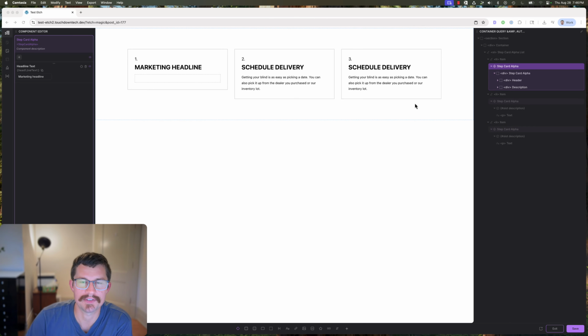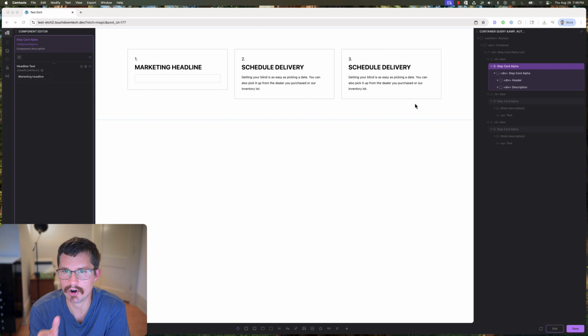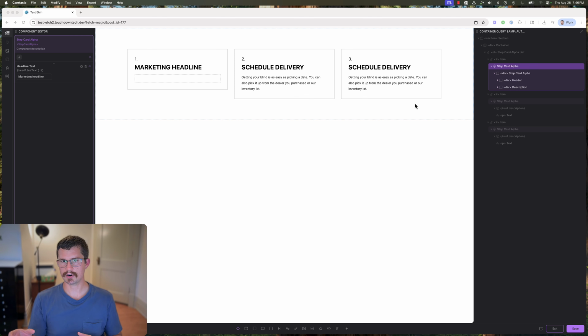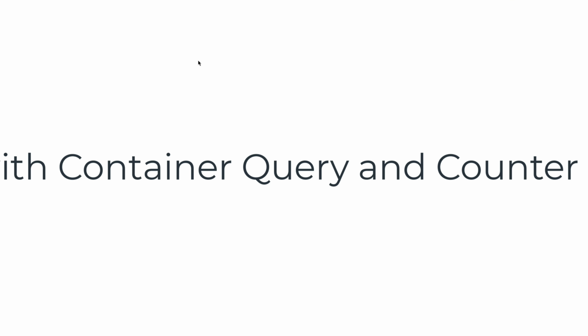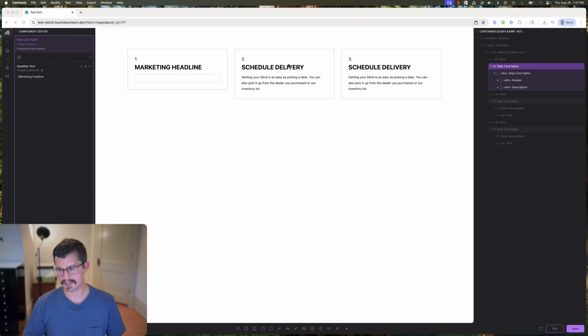Hey, hoping I can save you the hour it took me to figure out what was going on with my auto counting cards using the counter reset for a process card where it stopped counting. And I'll just tell you right now, the issues with using container queries and with this counter reset.